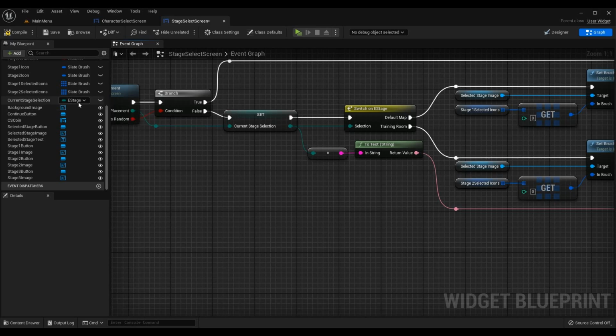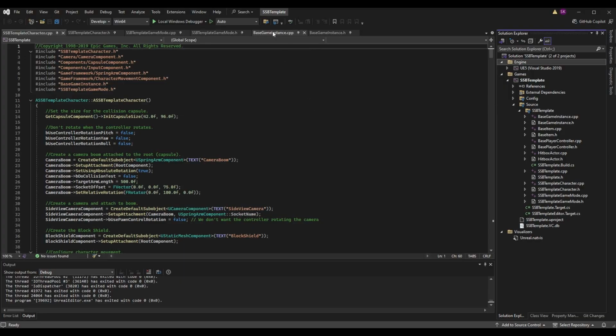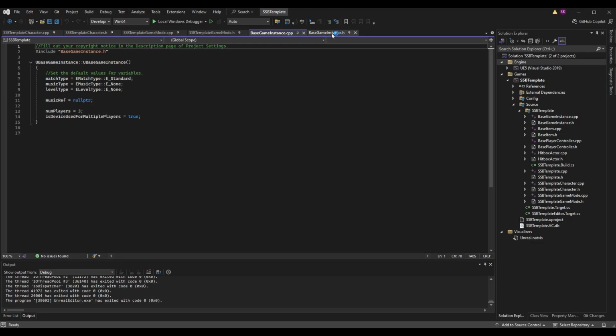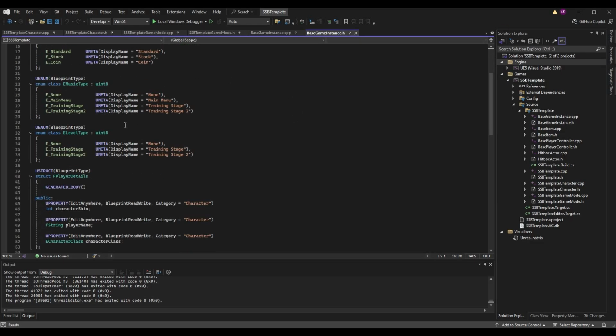So when we initially made the stage select screen, we made this blueprint enum called eStage to represent the different levels that we have in our game. This was perfectly fine at the time, but as our game went on, we added an actual eStage enum in our game instance class. So if we go to the code, and specifically we go to game instance, or base game instance, let's go to the header file, and scroll down to our enums. We have this E-level type enum. And it has 3 values right now: none, which is the default, then we have training stage 1 and training stage 2. Training stage 1 is technically what we were calling default map, and then training stage 2 is technically what we were calling training map, or training stage.